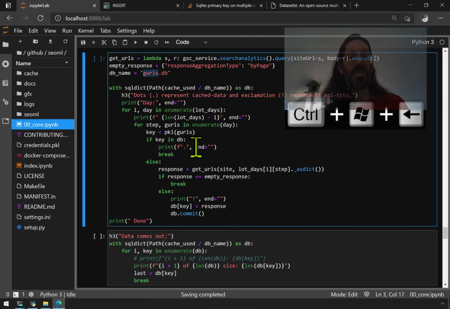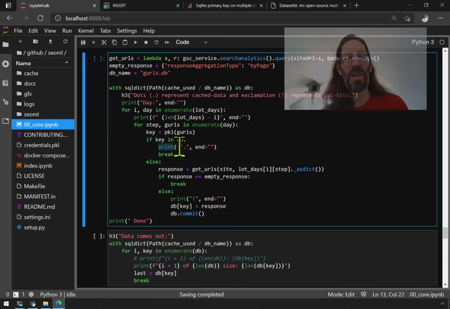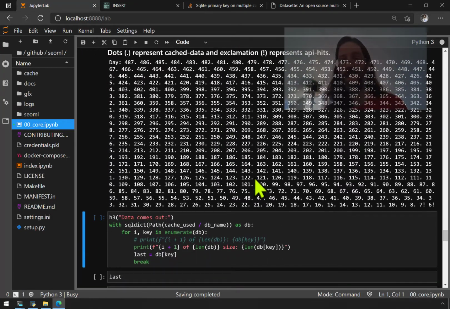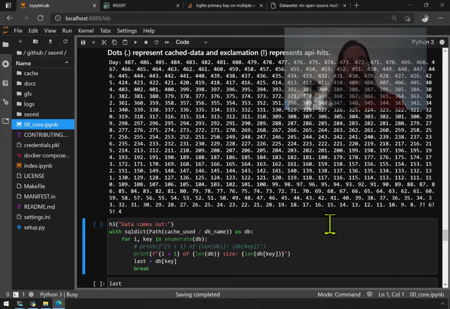If it doesn't make an API call, it uses a period at the end of a number it's going to display. And if it does make an API call, it's going to use an exclamation point. So without any further ado, you can see it sort of plow through all the days that are possible to collect in Google Search Console.